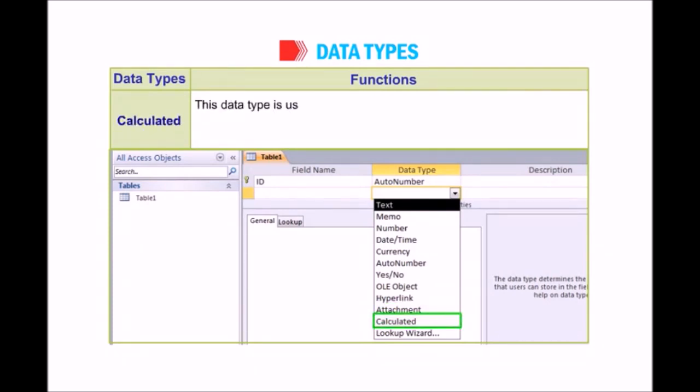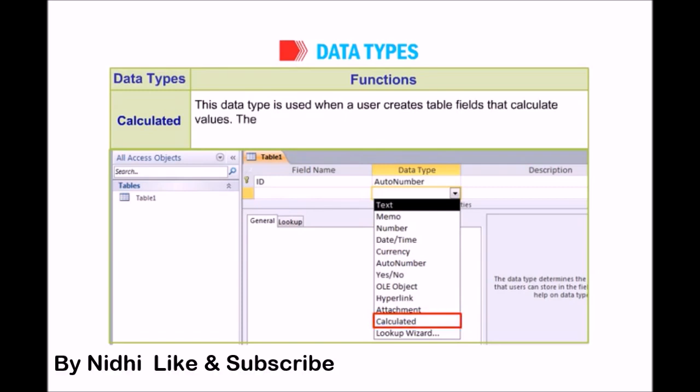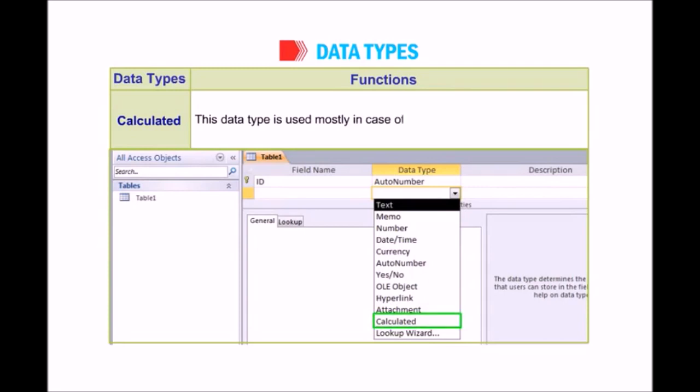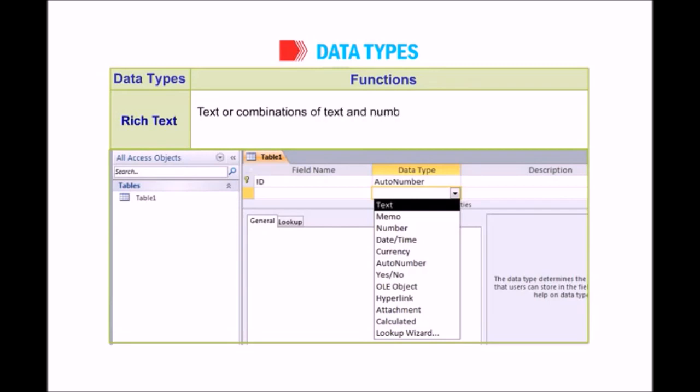Calculated. This data type is used when a user creates table fields that calculate values. The calculations can include values from fields in the same table as well as built-in Access functions. This data type is used mostly in case of queries, forms, and tables. Rich Text. Text or a combination of text and numbers that can be formatted using color and font controls.